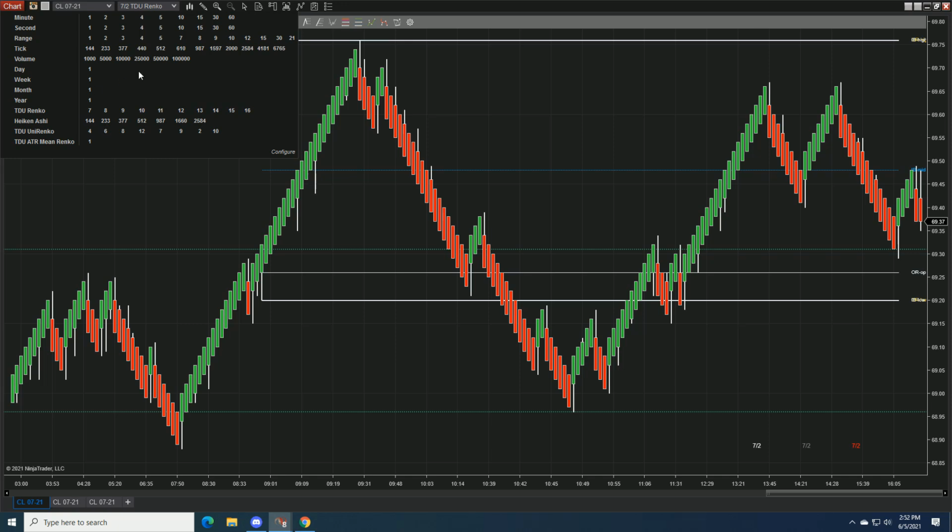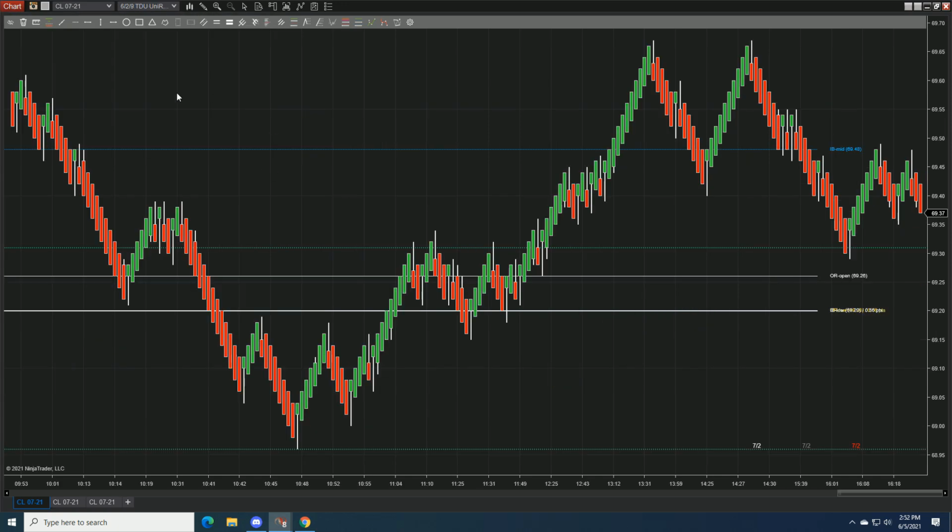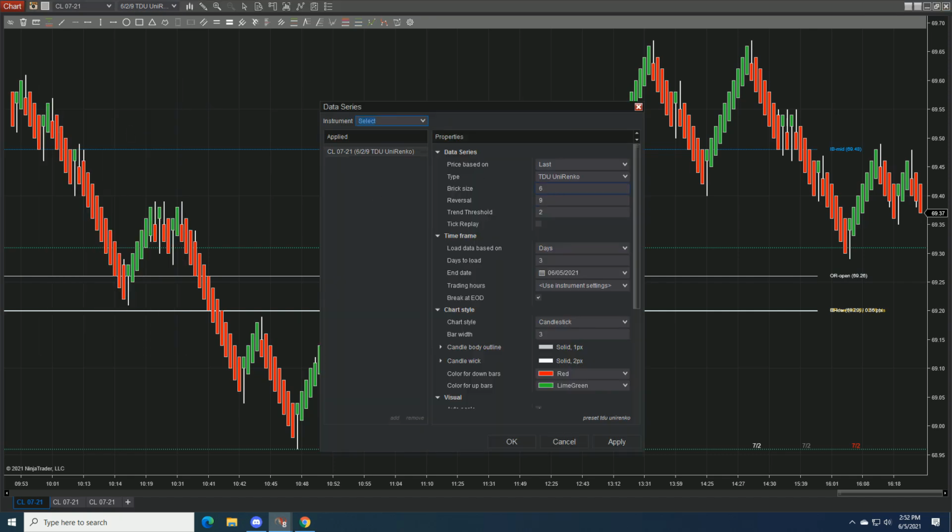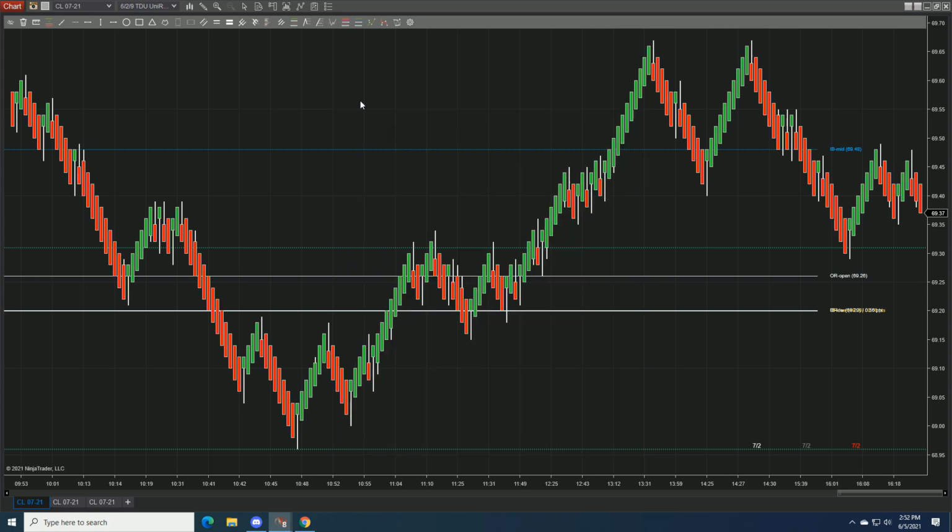So you might say to yourself, well, 7.2 is too much for me, but I see that the ATR is suggesting the 7.2. I just want to go down a touch. My suggestion, what I trade, and I trade this very commonly in the S&P, the Dow, and in crude, I'll go to a 6-2-9. Just to clarify, now I've gone from a 7 to a 6 brick size. My reversal has now moved to a 9, and I've got the same trend threshold. So I've just cut it down a little bit. But now look what that does to the bars.